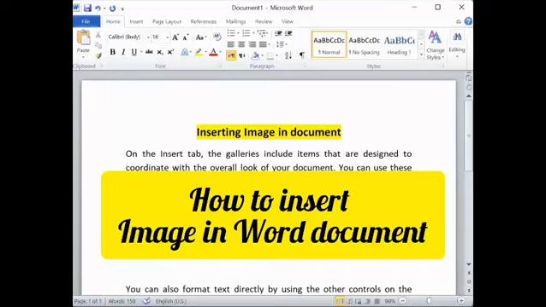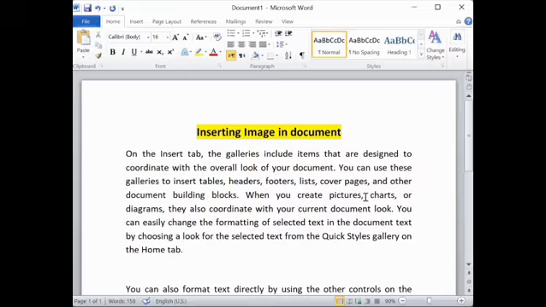Hi everyone, welcome again. In this video, I will show you how to insert an image in a Word document. Let's say you have downloaded an image from Google search and saved it on your computer.